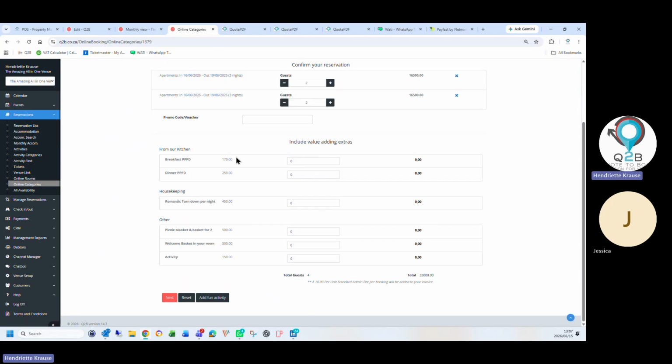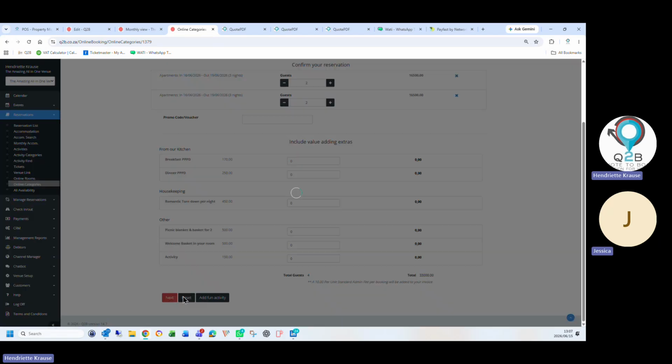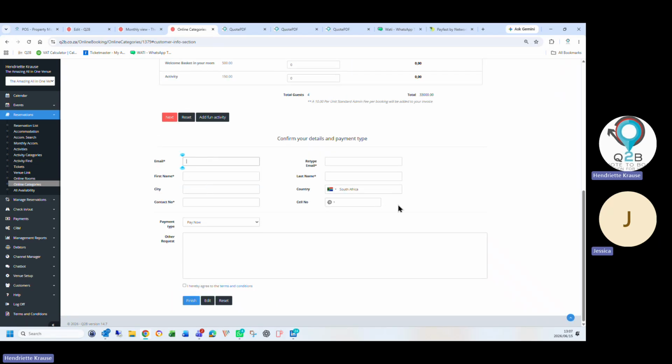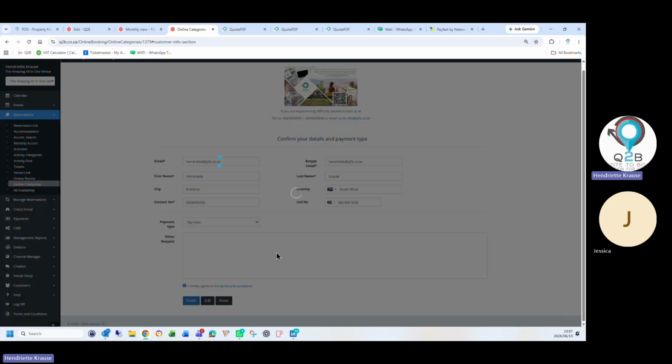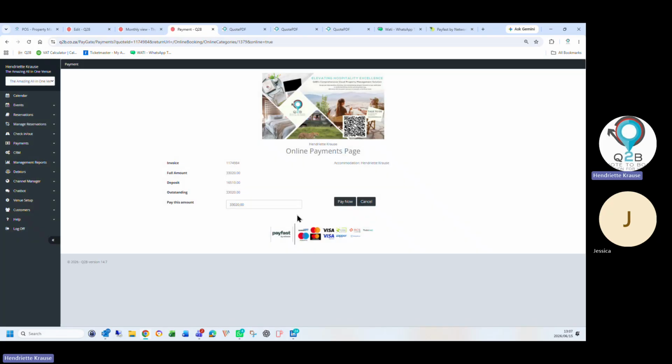Okay. And then they can add anything on as well, right? Sorry? I can also see per person sharing. Yes, that is occupancy based rates. Okay. And then of course finish, but then it goes straight to the pay gate. So internally you will always edit and then you can send it from there. But this is how the pay gate will work then. Okay.